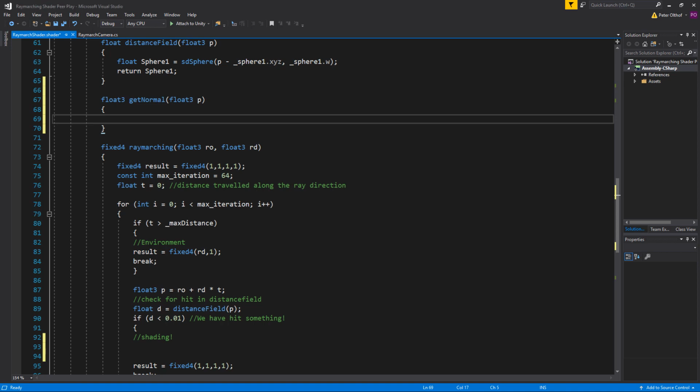get the normal. So first we need to set an offset, and for that I'm going to create a constant float2 and we'll call this offset. And the first one, the x value will be the offset. So let's set that to 0.001. And the other one will be 0.